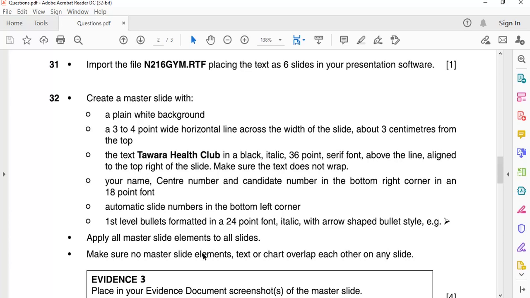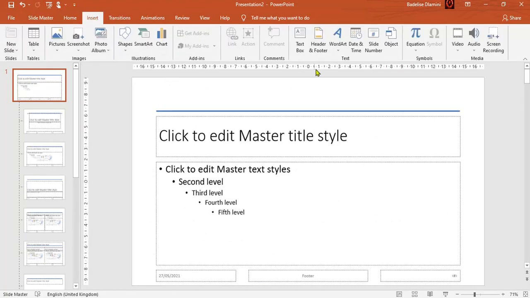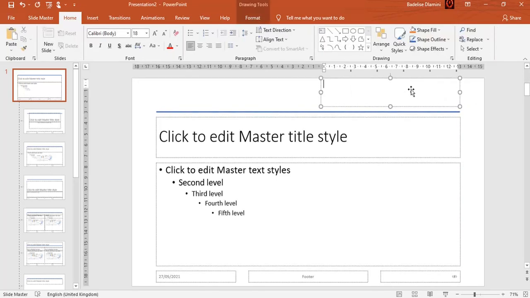So the text should be Tawara Health Club. Let's insert the text. It should be on the top right above the line. So for that, you go to insert a text box, and then draw the text box on the top right here. And then the text should be Tawara Health Club.